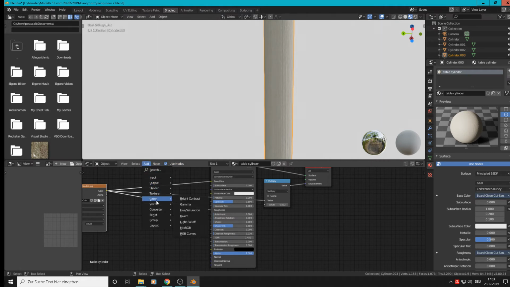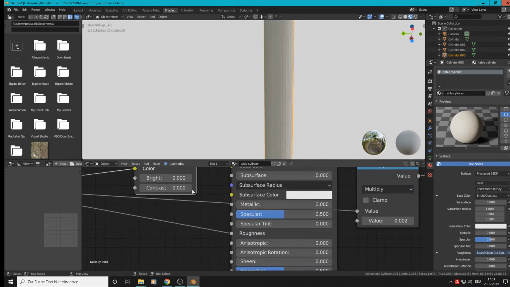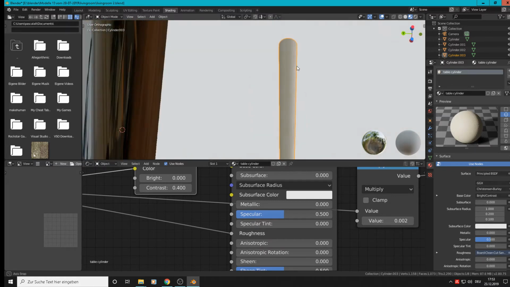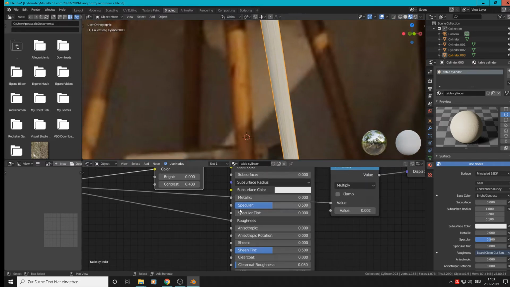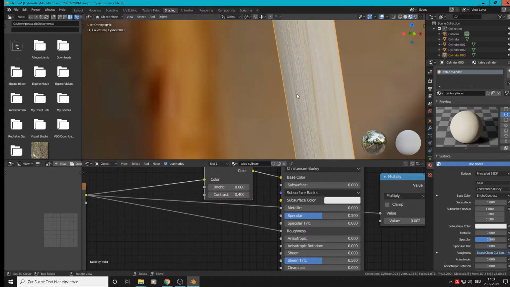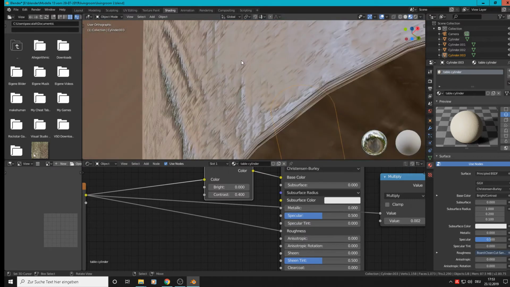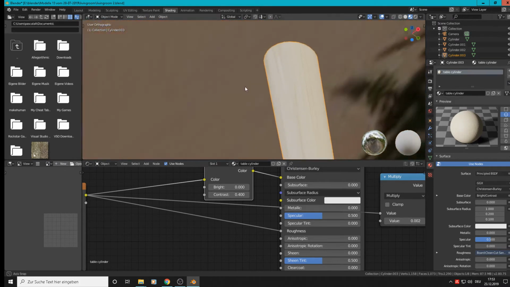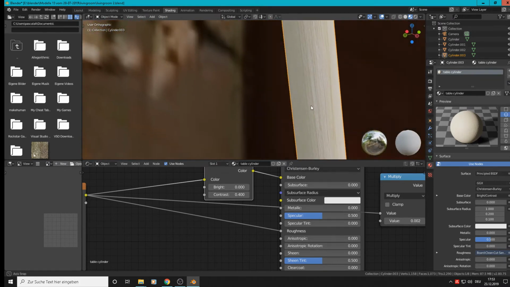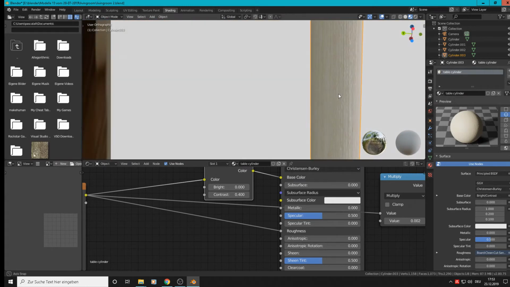Add color, bright contrast between the color, and then the contrast should be higher up. 4 is a good value, and we have that wooden stuff there. The roughness, our nice roughness there. I must find the right angle to see that good.